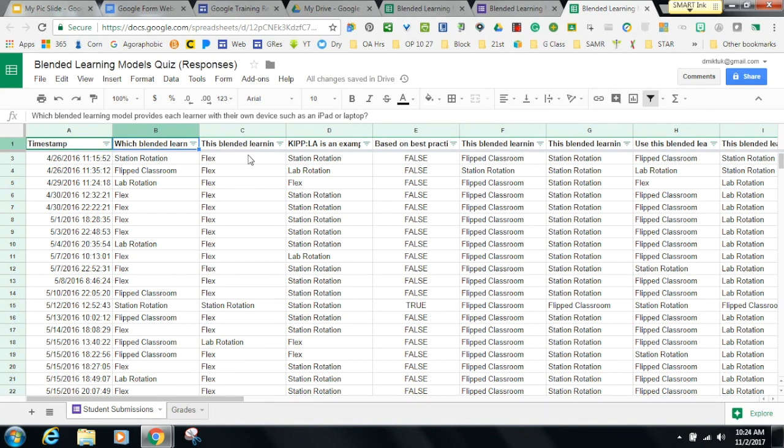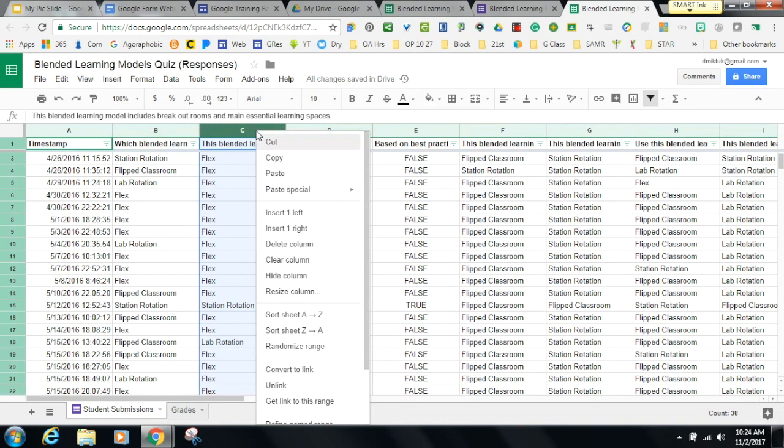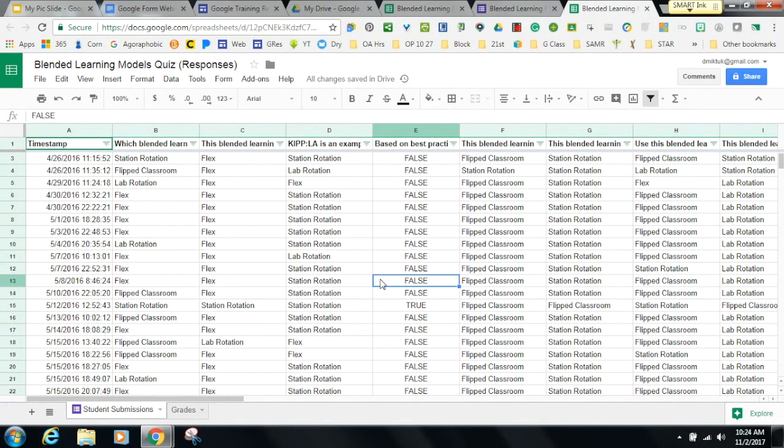I could do all sorts of things. I could right click, I could hide that column. I could delete that column. So again, just like you would manipulate data in an Excel spreadsheet, you do that in a Google Sheet.